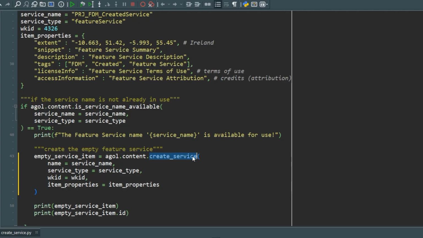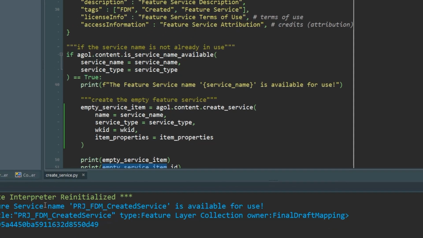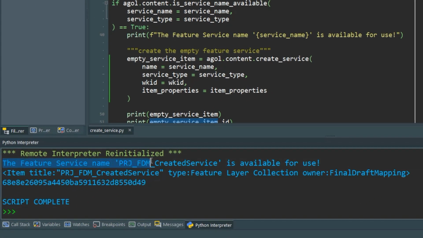The create service method returns what's known as an item object, and we'll be discussing the item object in the next few videos. Our item object will be assigned to a variable called empty service item. We're going to print that variable to screen, and we're also going to print the ID property for the item object. So I'll run this script. We can see that the feature service name was available for use. An item object was returned from the create service method.